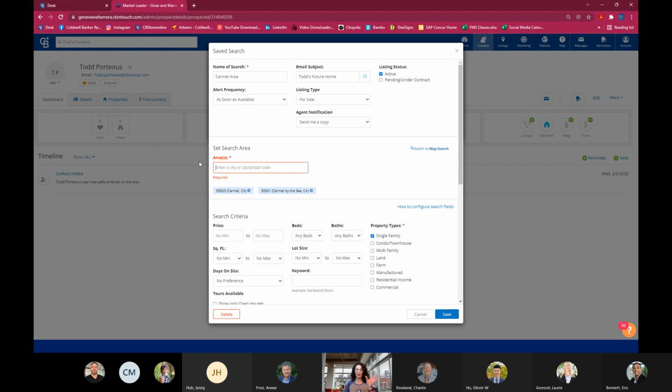So let's say he wants to do Carmel, but then Pebble Beach is still in his area. So then we could still go in and add Pebble Beach in that location. Or we could create a second listing alert. So we could do one listing alert for Carmel and then a second listing alert for Pebble Beach, depending on however you want that client to receive these listing alerts.